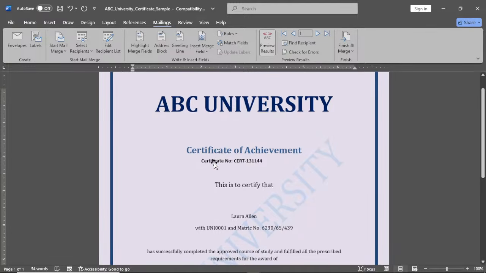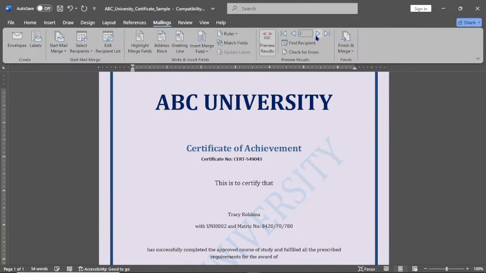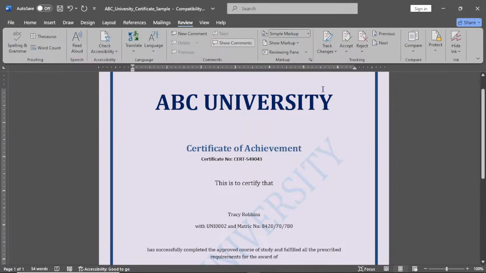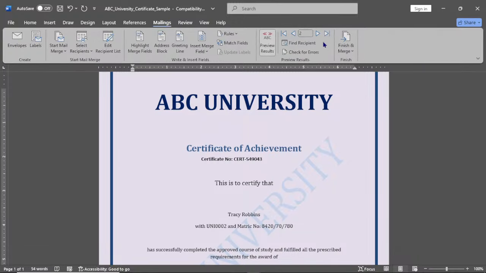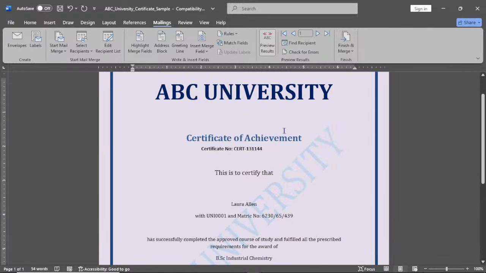Once we print that, we come over and select another one. You can see it's going. If you click on this, it takes you to the last record, which is the 1000. You click on this, it takes you to the first record. And this is the basic Excel Word merge.